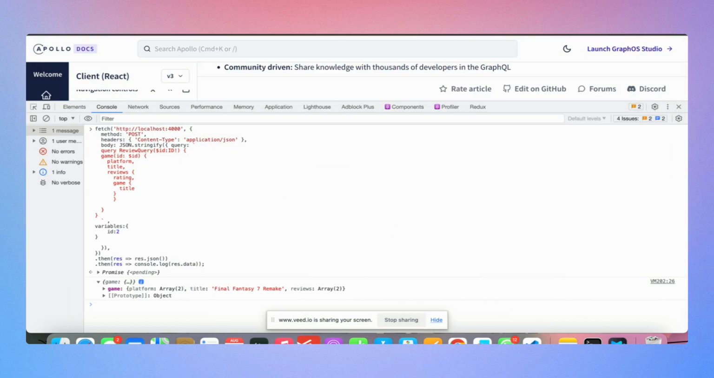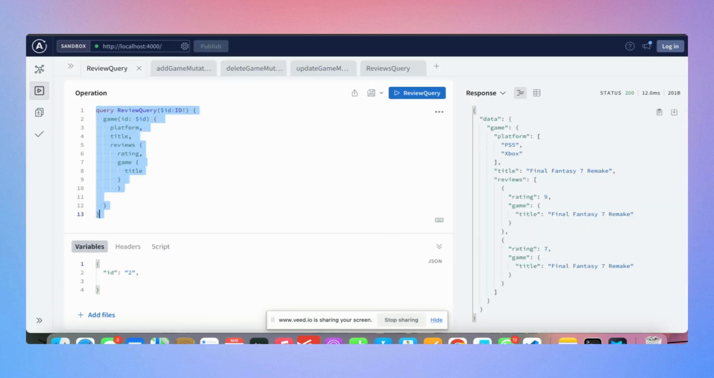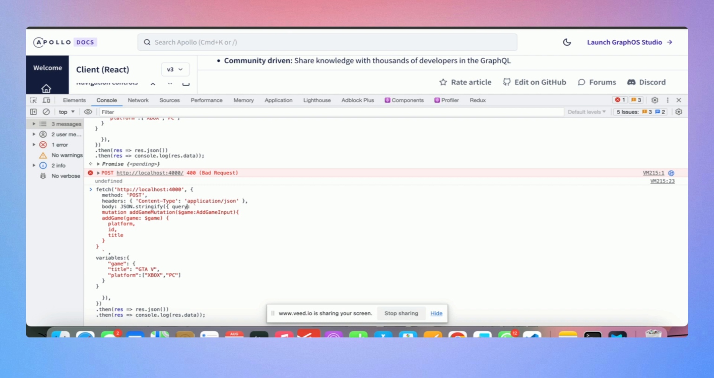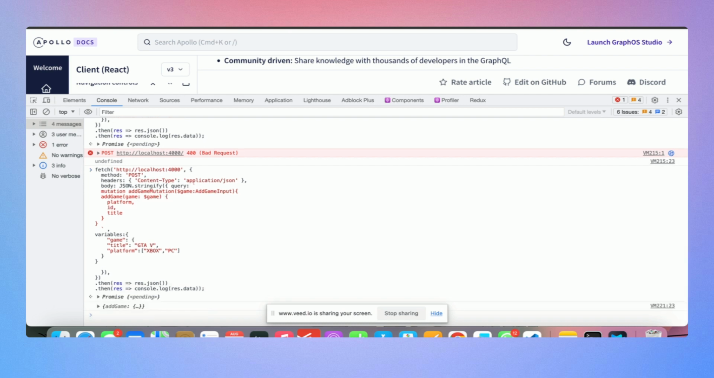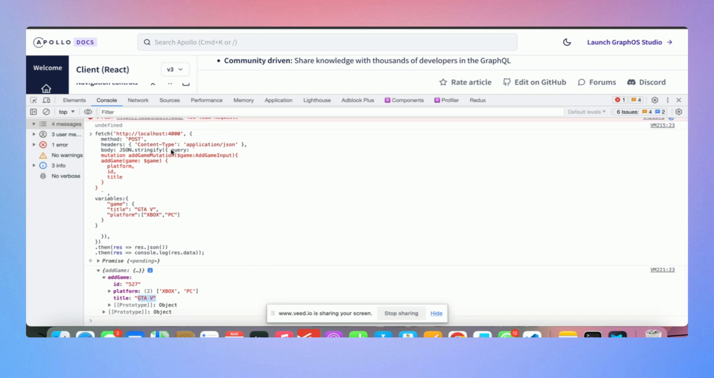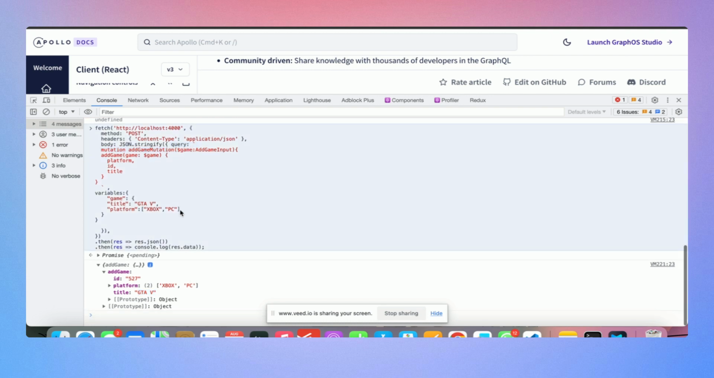Now let's try something else. Let's try to add a game. One thing I wanted to let you know is that it will not be a mutation, it will still be a query. As you can see, once we have added the game, we get the response of GT5. So just a correction, guys: it's query only, not mutation.